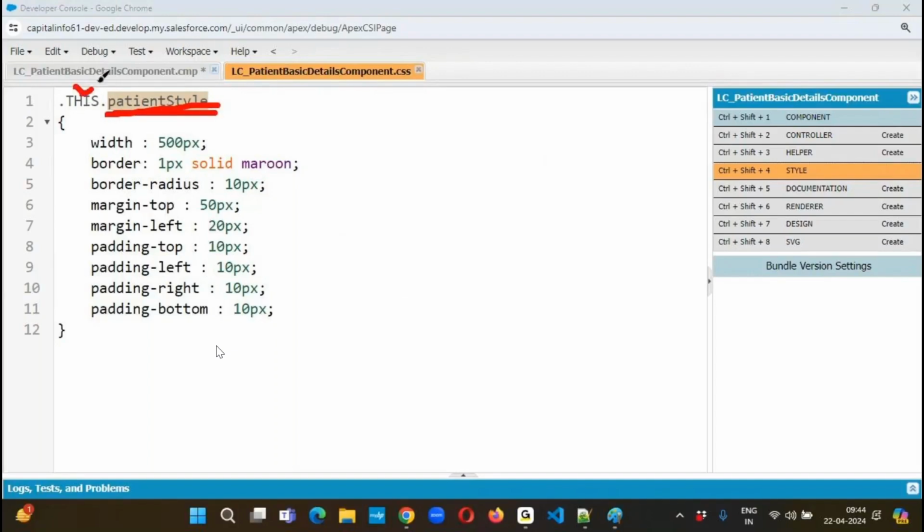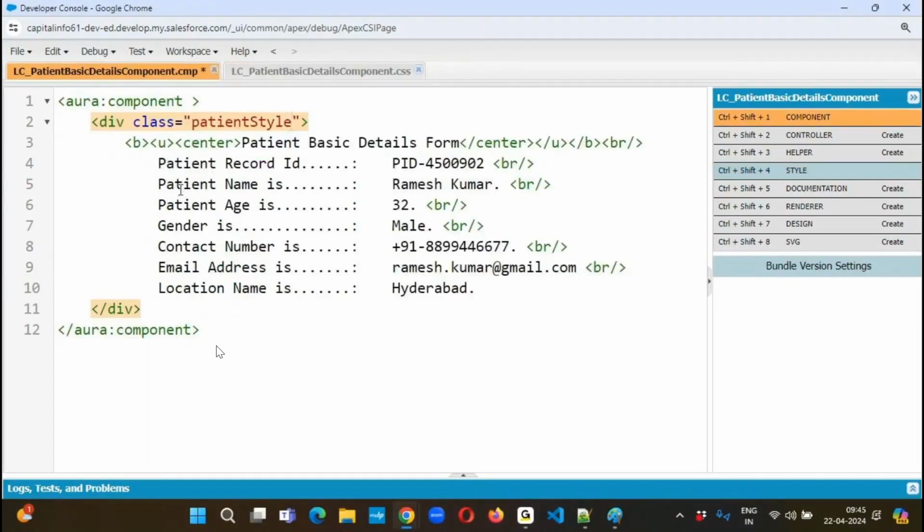This refers to the current class. In this particular file, this is the current class name. It will collect this class's properties. These styles will be applicable for my division over here. So now we need to indicate the class name.